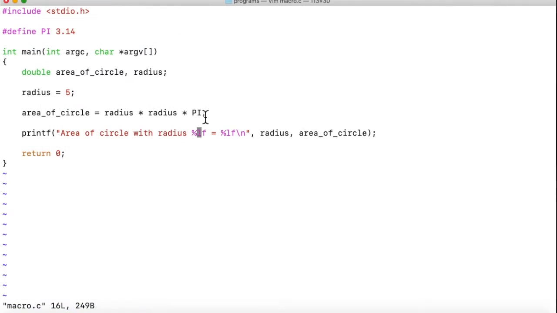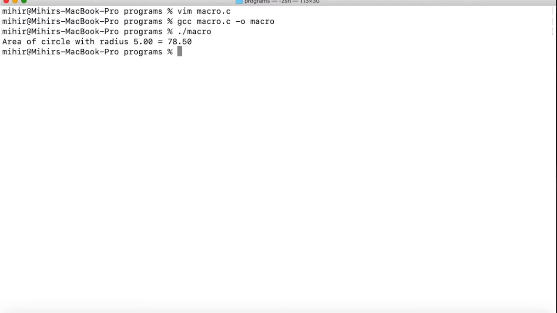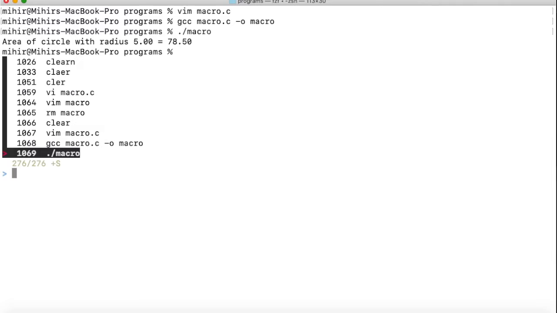Before moving to function-like macros, let's try running this code. Let me make it two decimal places only. Yeah, so gcc macro, and we're getting the correct output. Now let's move to the program.